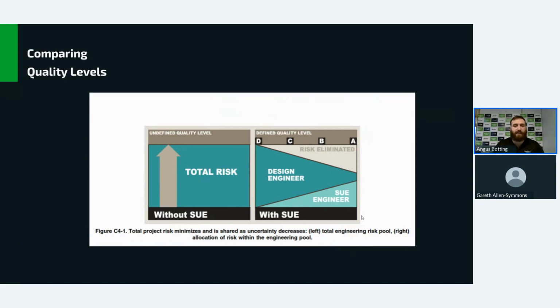Once you bring it up to C and you've done some SUE work on it, you've eliminated some risk and you've moved some over to the SUE engineer. And then once we get to B, the SUE engineer is taking a large proportion and the risk has been eliminated again. And then at A, the design engineer is taking on the least amount of risk. The SUE engineer is now taking on slightly more, but a third or even half of the risk has been removed.